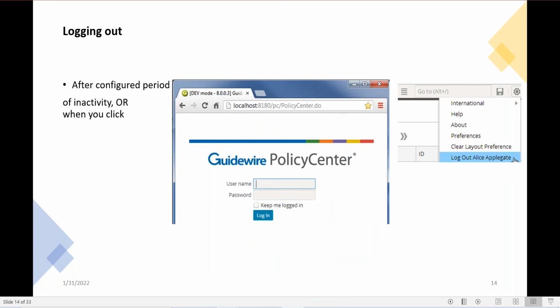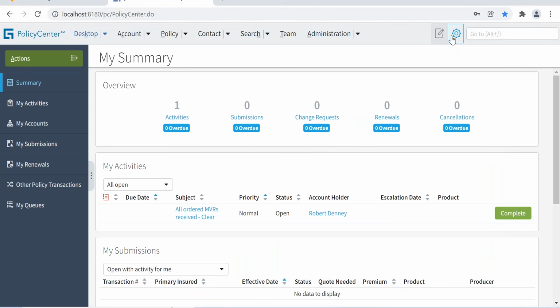How do you log out? Log out I have already shown you. Once you log in, you come here, there is an option called log out, so you can log out with that person.